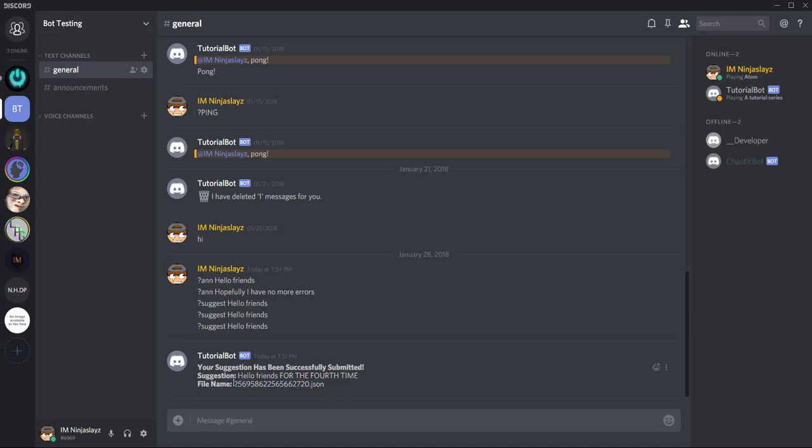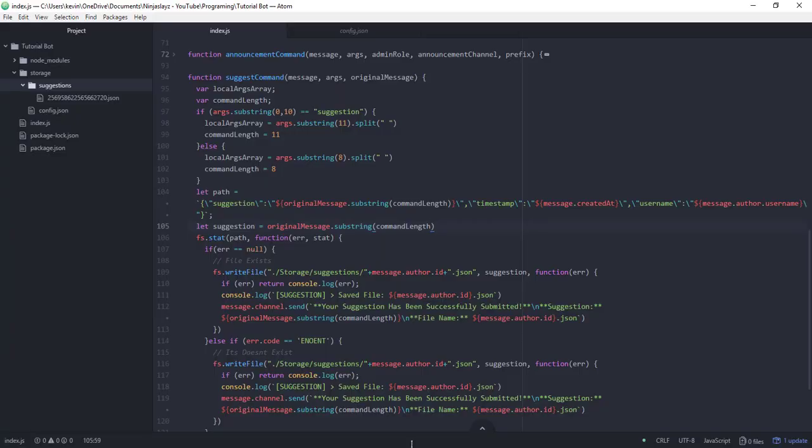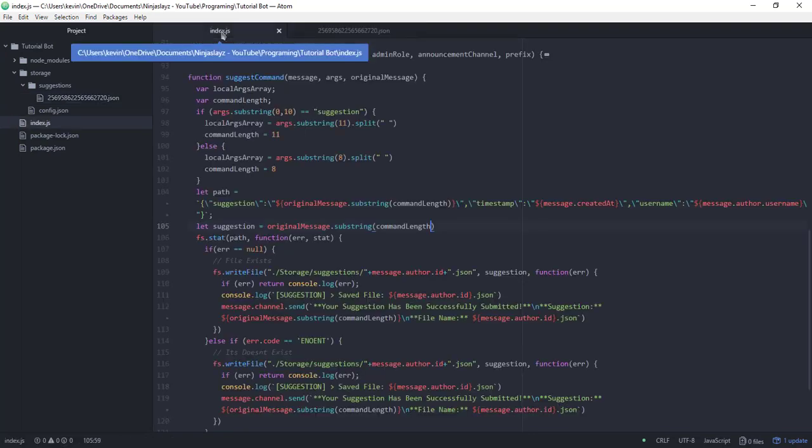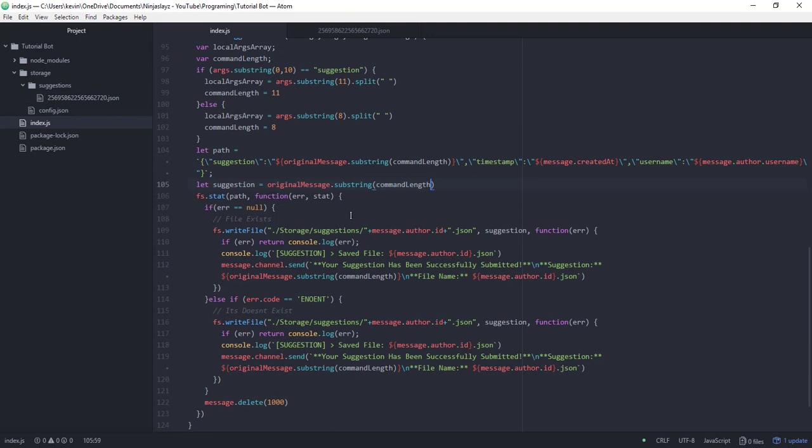It has the file name, which is my user ID. It says our suggestion has been successfully submitted. Now let's go ahead and check. It obviously did do this. Let's go ahead and do it. It did not write the file right.